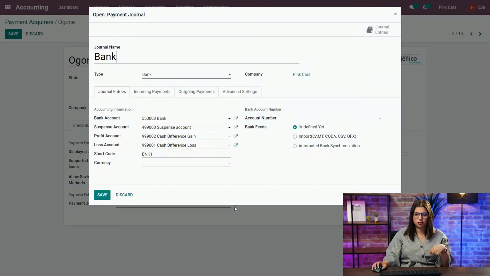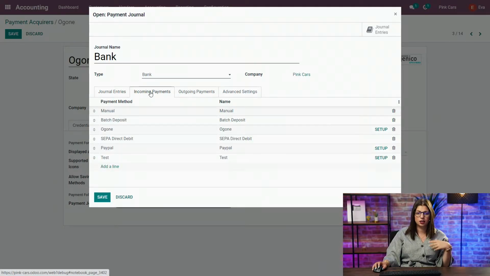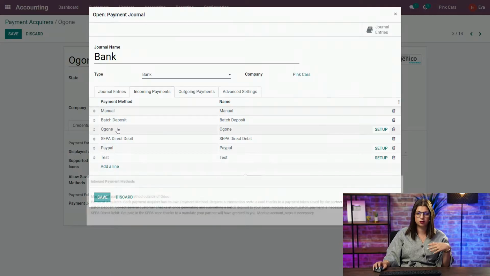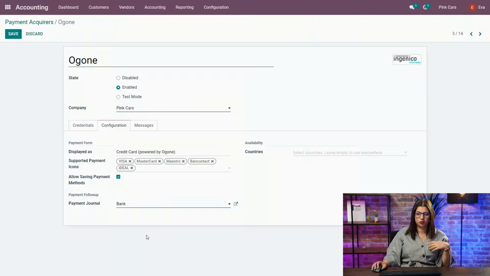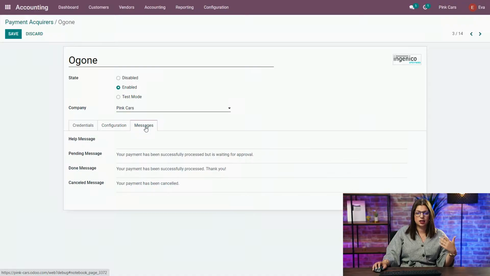And if we check out the configuration of it, since you have assigned this journal to that payment acquirer, in the incoming payment, you will have the new payment method available to use when you register a payment. You also have the possibility to restrict the access of that payment method to specific countries. If it's empty, it will be, of course, available for everyone. And lastly, the messages. So you can customize the messages that your client will receive when using that payment method.